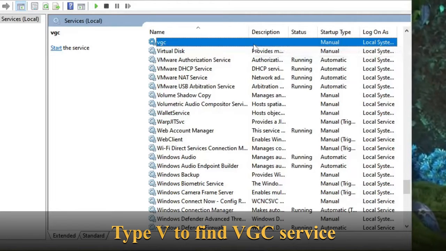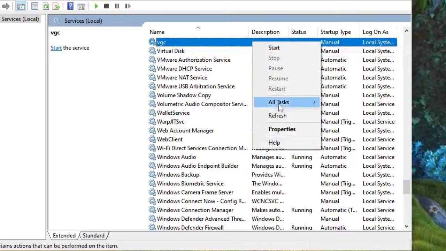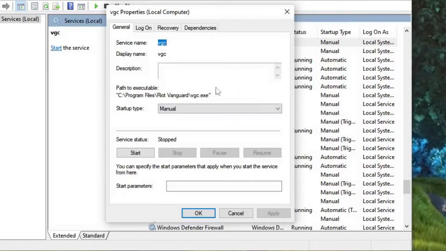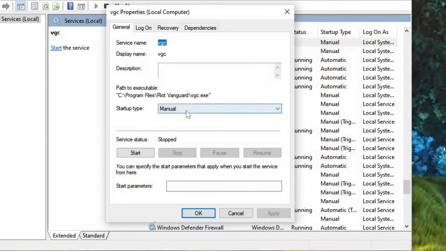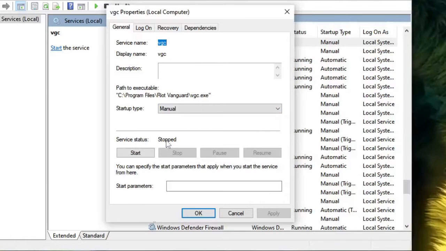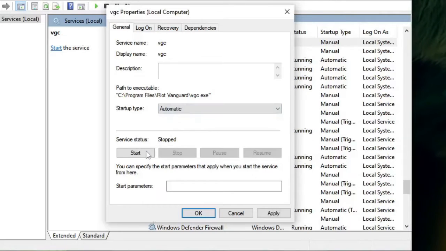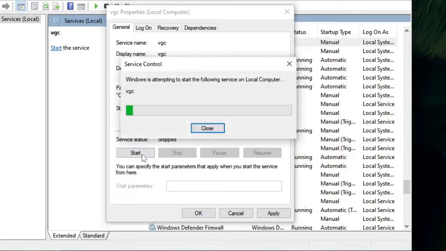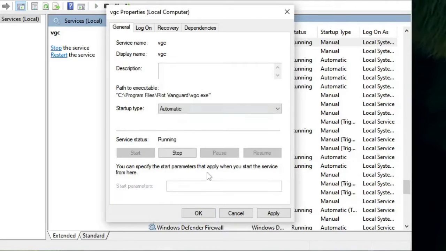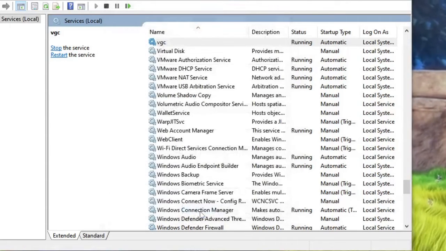So what we have to do is right-click on it, then choose properties. And now you can see its startup type is set to manual, and the service has been stopped. So we just need to set it to automatic. Then click on start. So the service has now started. You have to click on apply and then on OK.